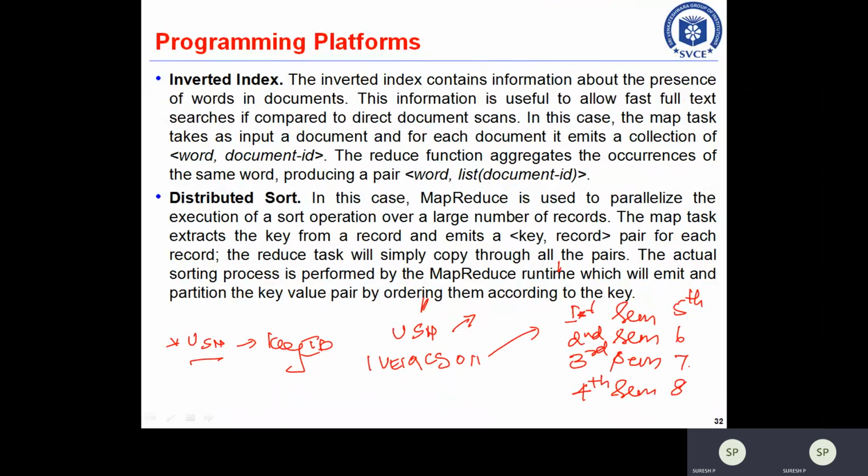And the reduce task, what it will do, it simply copies through all the pairs. That is, it is going to check that key pair. So it is going to search for the first sem, second sem, third sem, fourth sem records. Both the key as well as the record, it is going to take. So in this particular case, it completely copies through all the pairs.